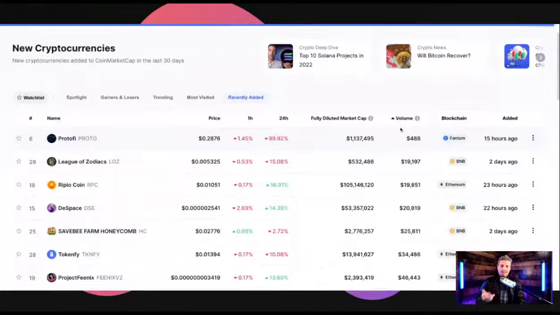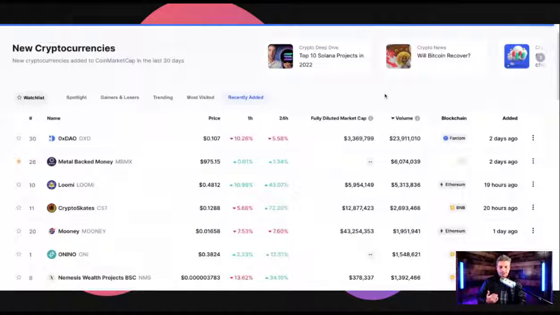Click once, and it sorts from lowest volume to highest volume. Click volume again, and it will take the highest volume coin over the last 24 hours and put that one at the top. I like doing that because I want to look at the highest volume coins, especially when they launch, when they're brand new. So I typically always sort according to the highest volume.